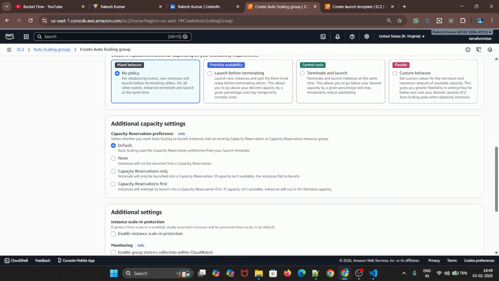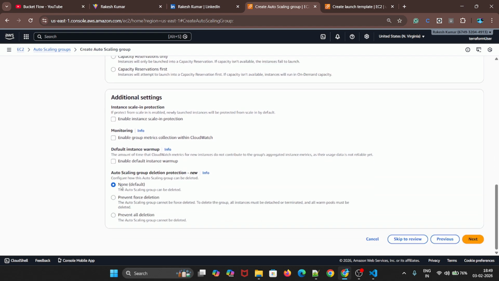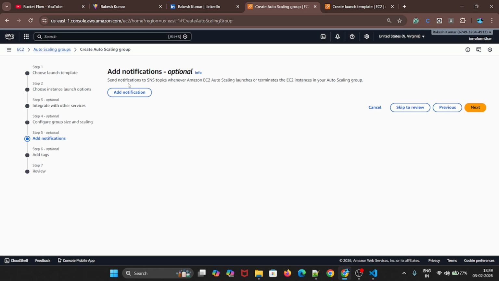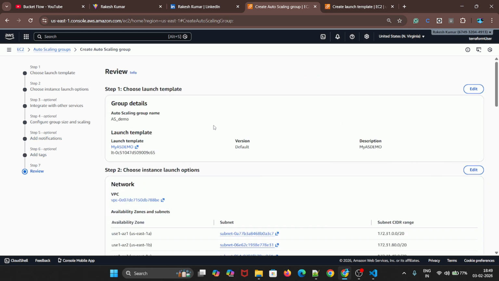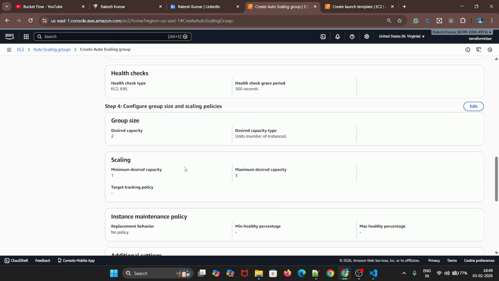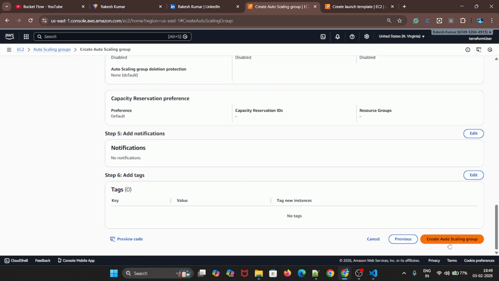No policy, additional capacity reserve preference default, enabling auto scaling deletion protection, no, default. Basically, auto scaling deletion protection prevents it if someone accidentally deletes. So as of now you can go with the default setting. Add notification, as of now not required. Click on next, and you can verify all the details here. Okay, and create auto scaling group.